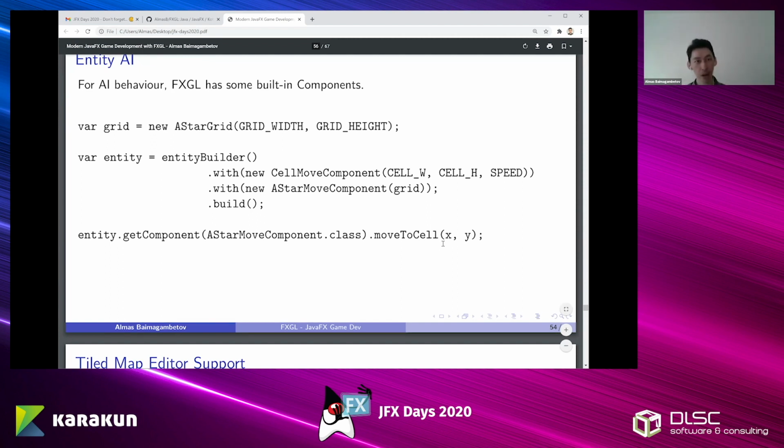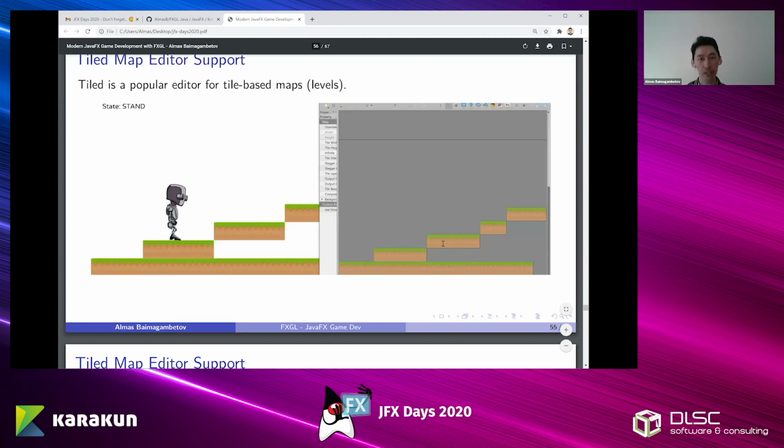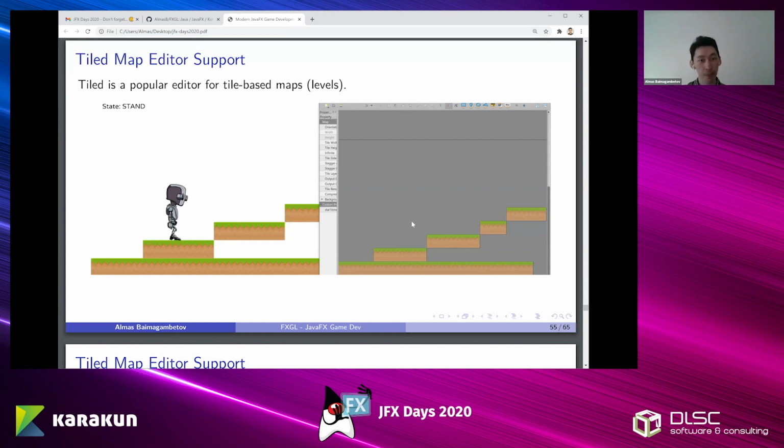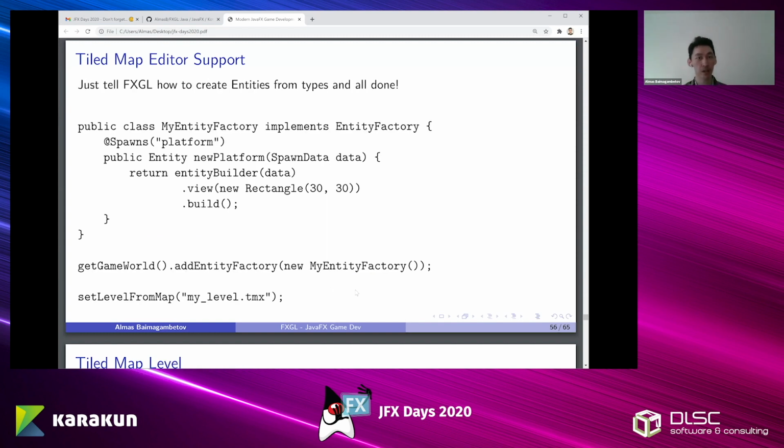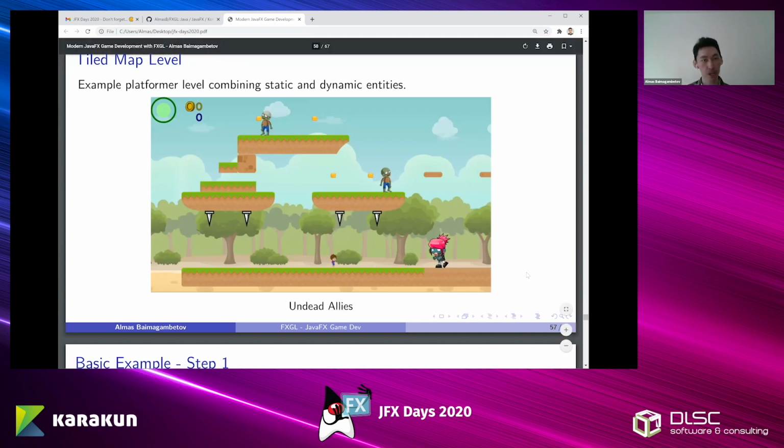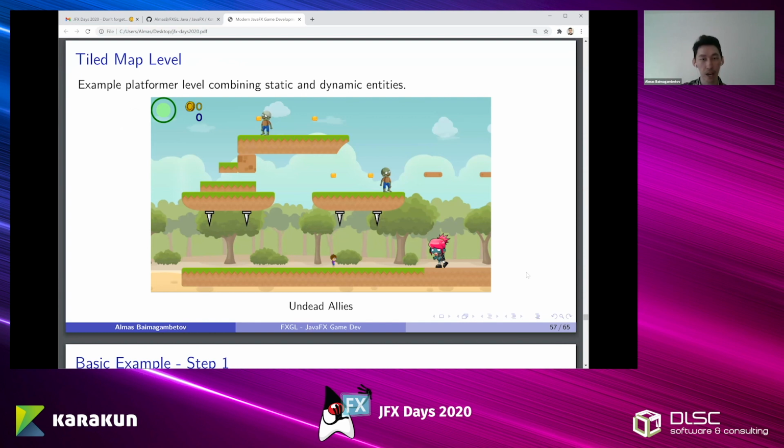There is Tiled map editor support. So on the right-hand side, you can build your levels and maps using the Tiled map editor, which is quite popular. And then on the left, you can see an example of loading it into the game and what it looks like in the game. I'll skip this because it just tells you how to do this. Here's an example of a Tiled map level, which is a bit more complex, that combines both static and dynamic entities from Undead Allies.